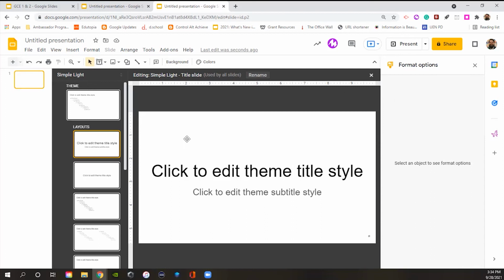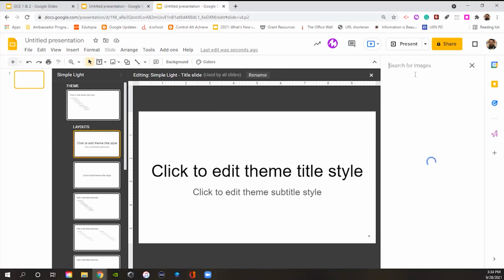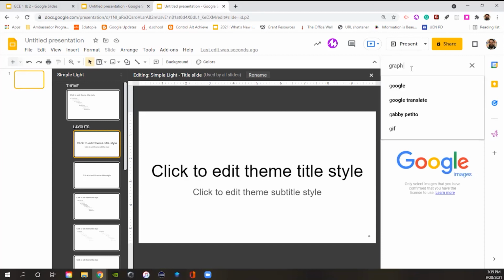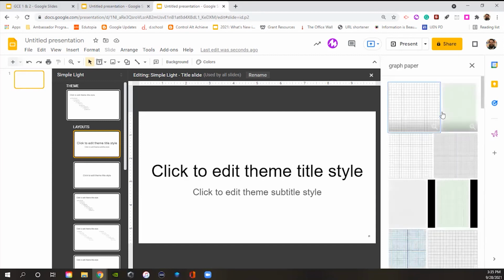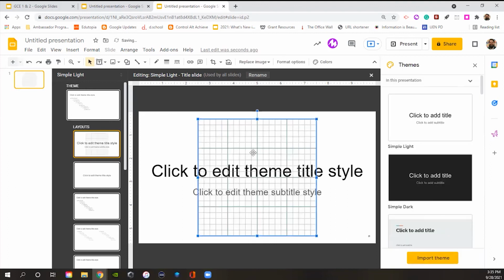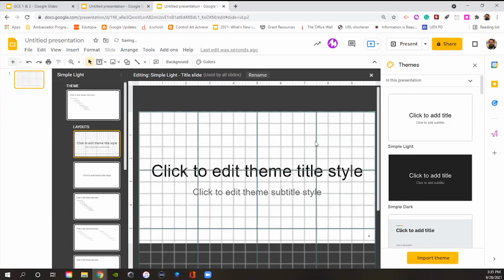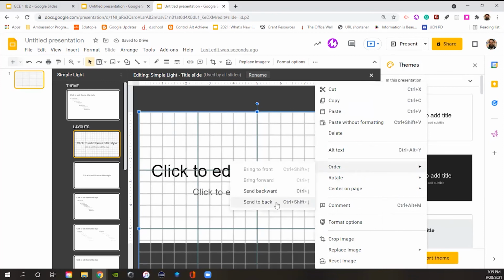So really, really fun. Let's go ahead and add one really quick. So if I go ahead and hit add picture right here, and again, I'm just going to search the web. I'm going to go for graph. So I can click that, click insert, and then go ahead and just make it huge across the back here. And now, just like I would normally, I can order it to the back.